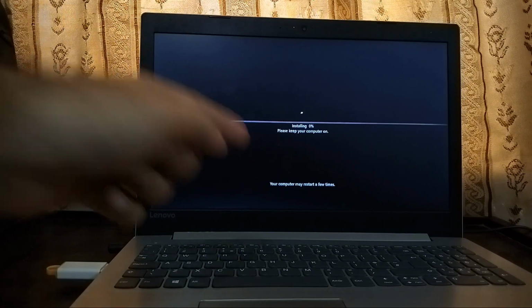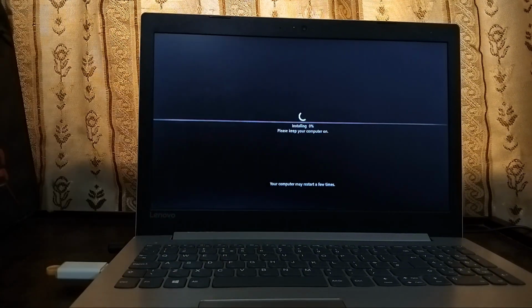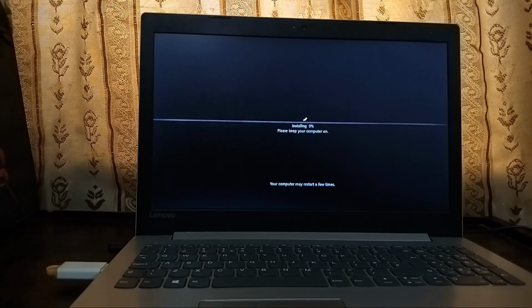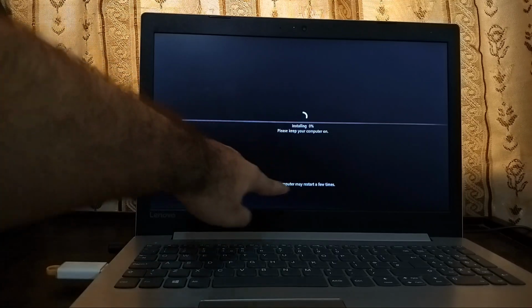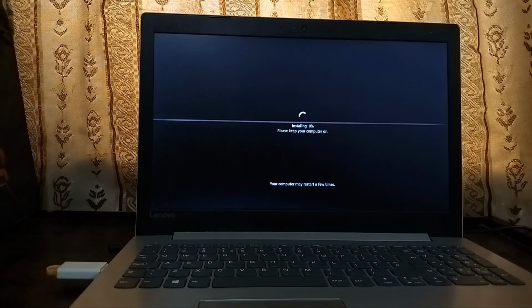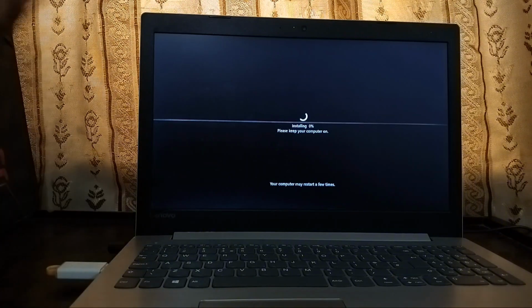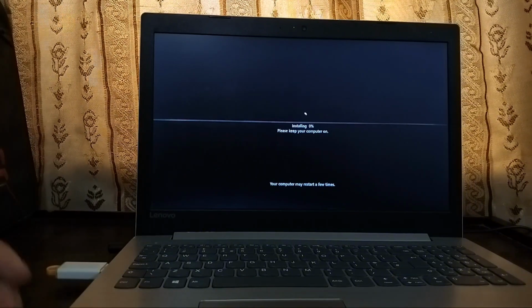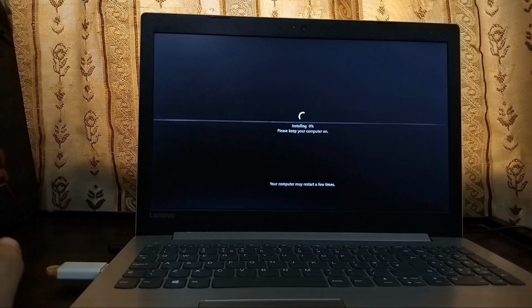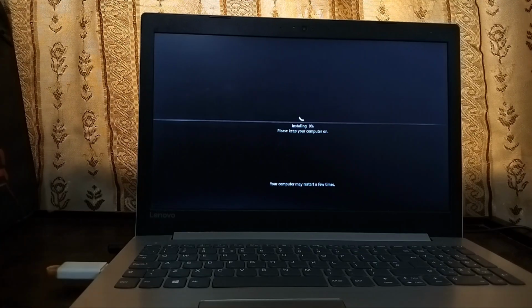So again, the installation continues. It also says your computer might restart a few times. And make sure if you're using a laptop, it's plugged in, because in the process, if your computer gets turned off or your battery gets drained, there are a lot of problems that can happen. So it's better to just plug in your computer.